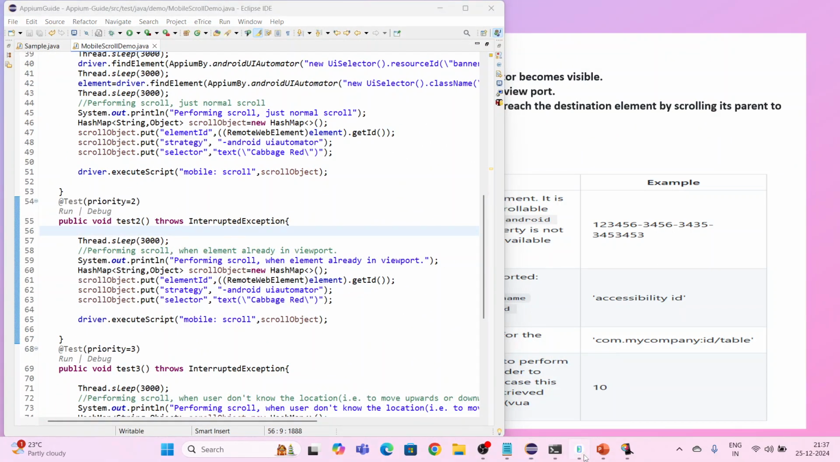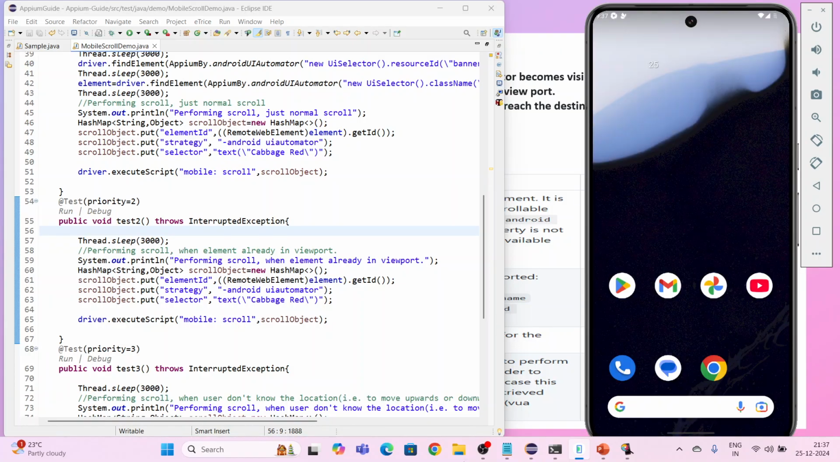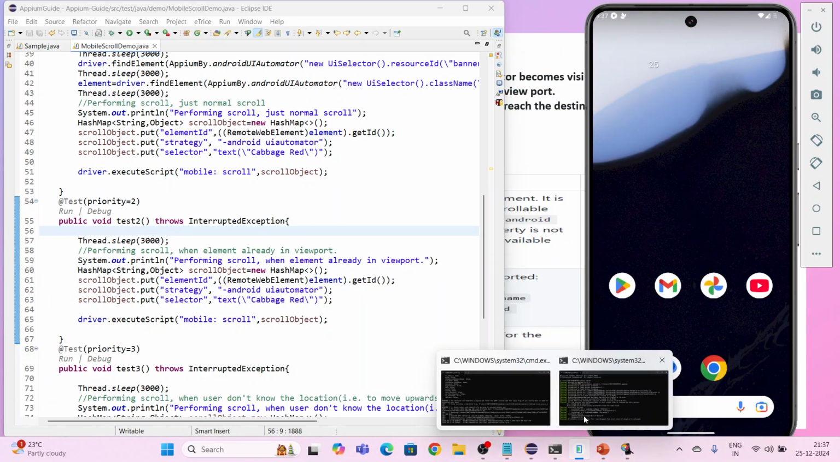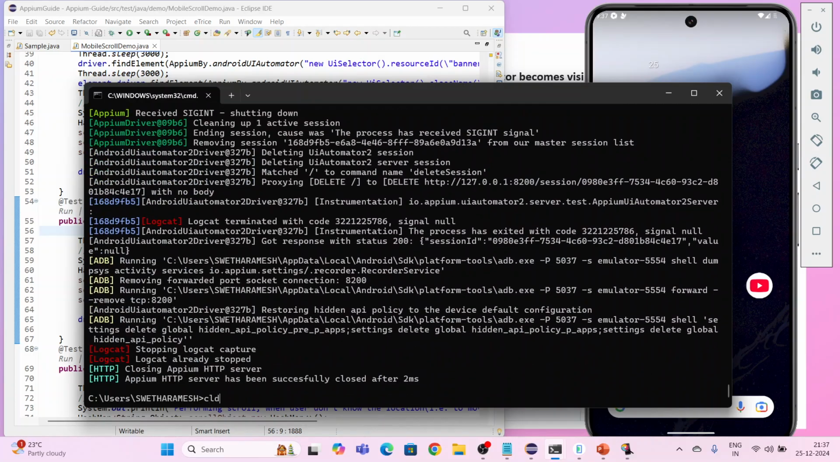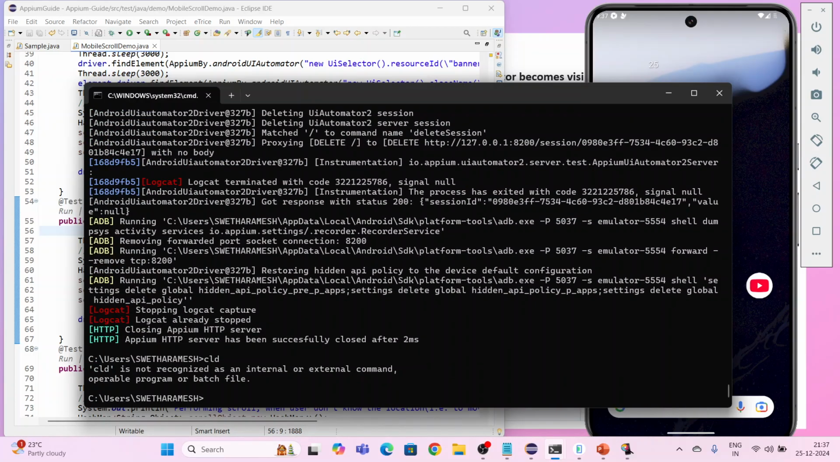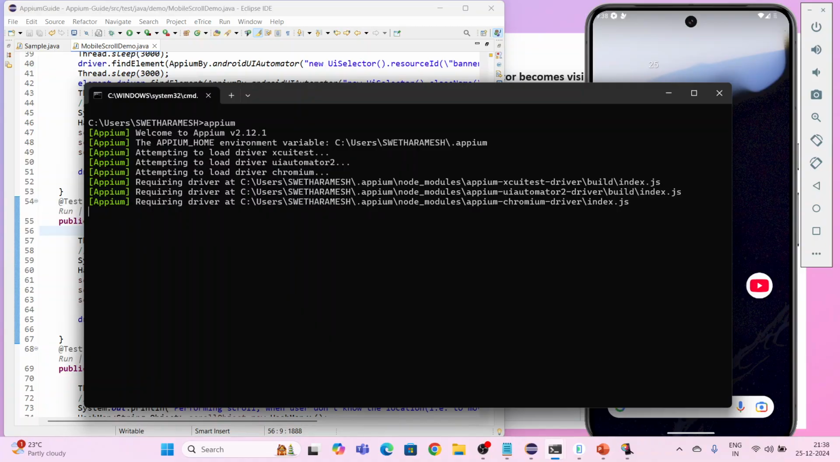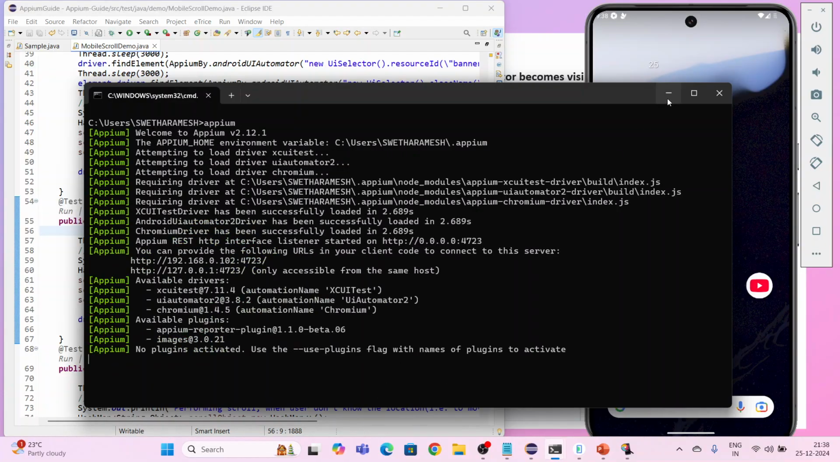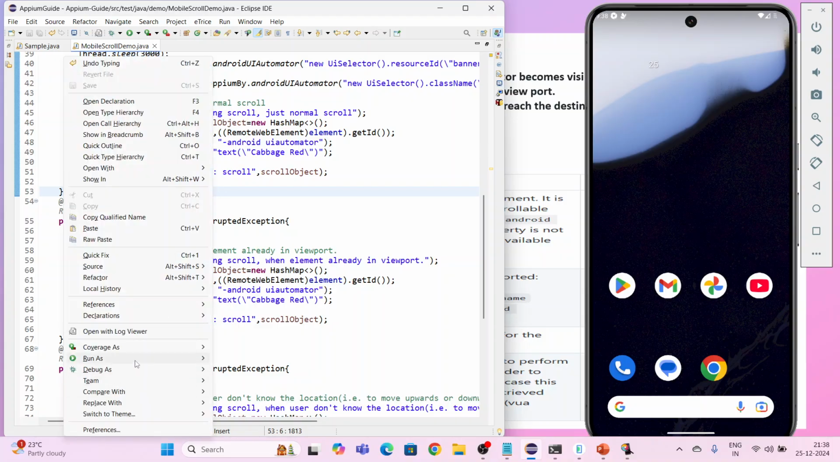So in our emulator, I just close this app. All these three tests have to work. Here I'll stop my Appium server, then restart it. See this, the Appium server I'm starting here. Okay, now I need to run this code. I need to check all these tests.